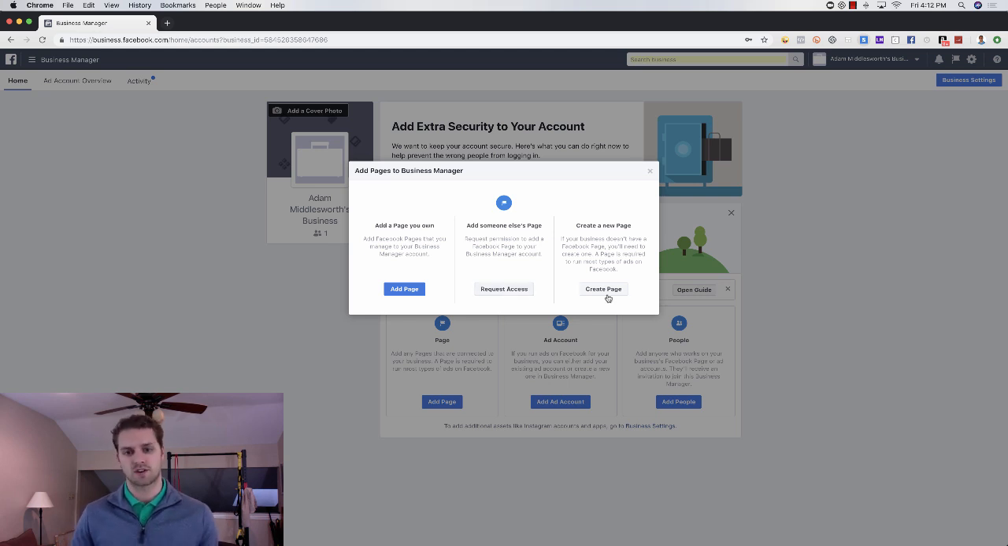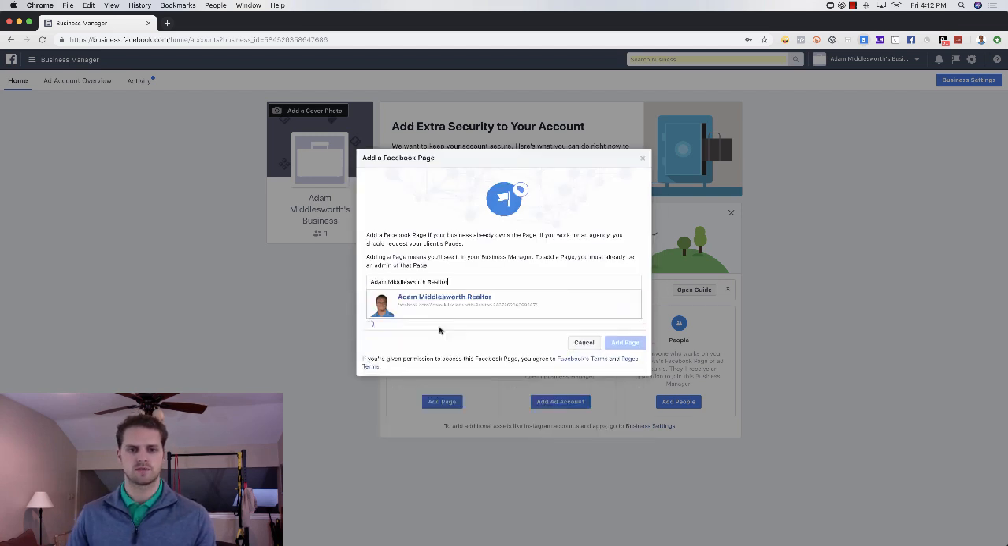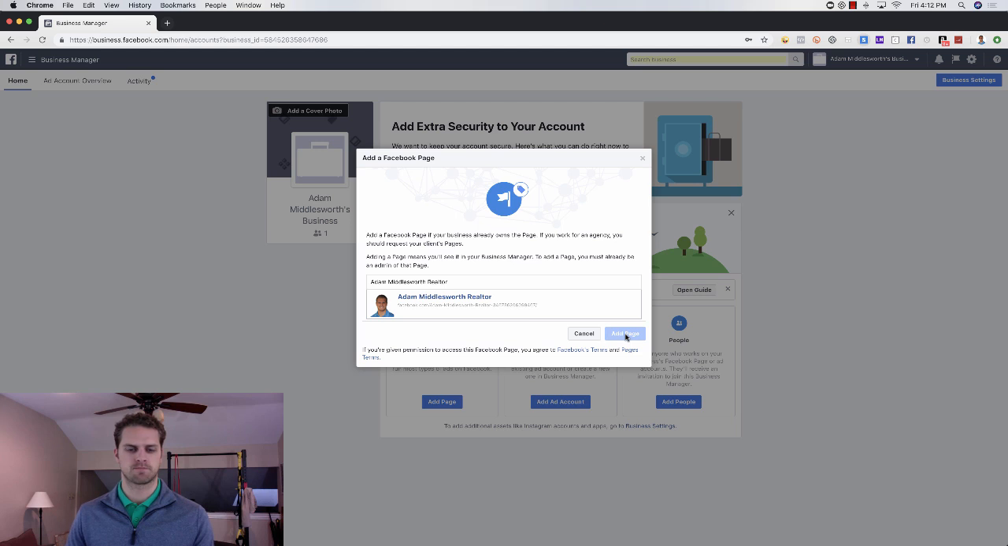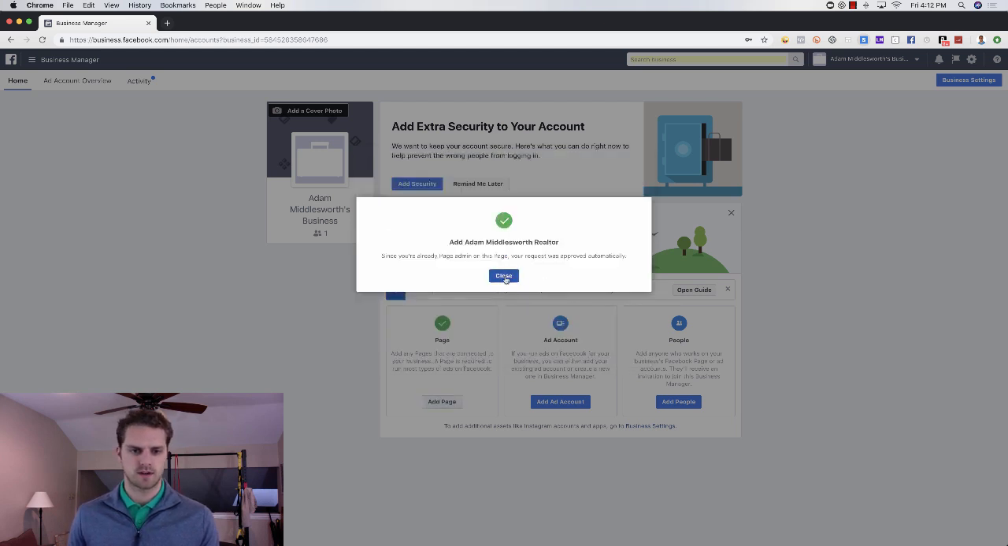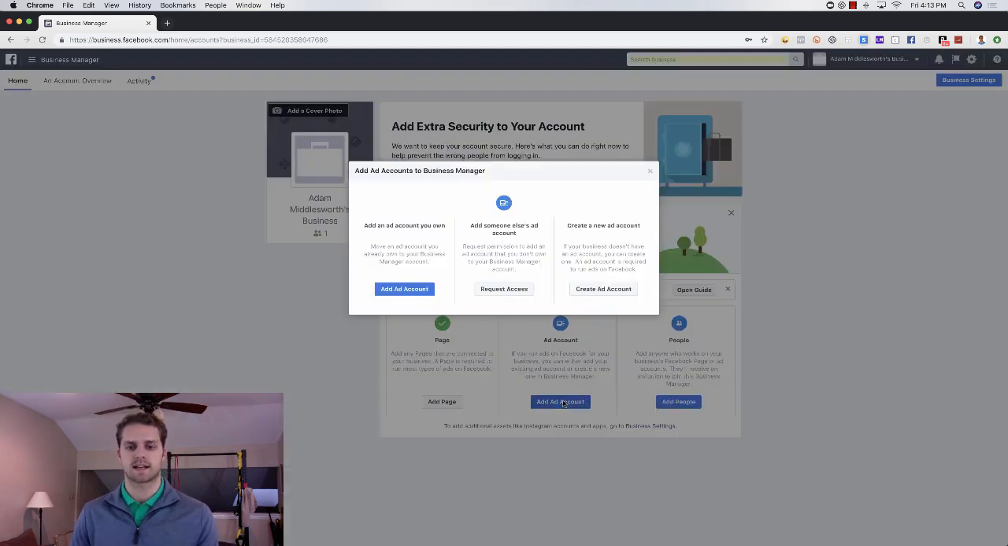If you don't have a page at all, you want to create a page here. So we're just going to click on this because I've already got one. We're just going to use this one. Hopefully this works. We're going to click Add Page. Sweet, I've added that page. The next thing we need to do is go and add an ad account. So click on Ad Account.